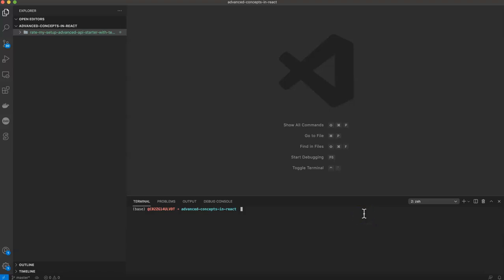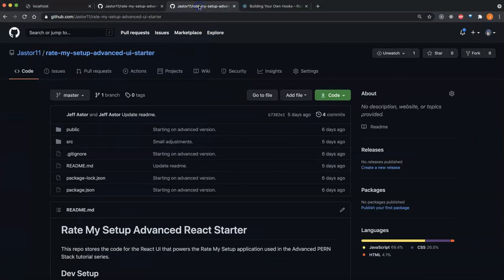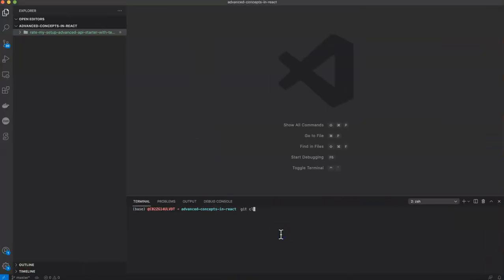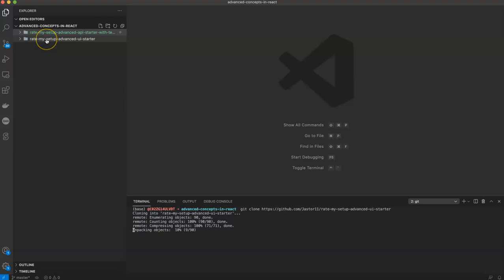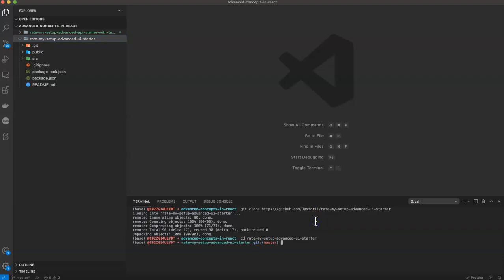And so the front end repo, or at least the starter code for the front end repo, which we also built in a previous series, can be found in a different repo. And you can find that one here at github.com/jaster11/RateMySetupAdvanced UI starter. So go ahead and grab that link and clone that one locally as well. Git clone, bam. Now, once you have this repo locally, we're going to need to do the same thing, a little bit of setup work, which is head in there, cd into RateMySetupAdvanced UI starter. Let's get rid of git, rm -rf .git. Lovely. Let's git init. Fantastic, we got a fresh git.